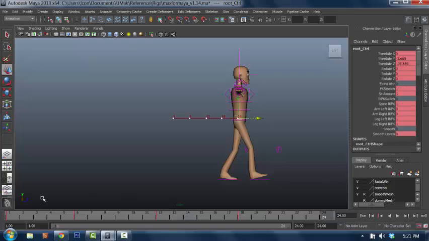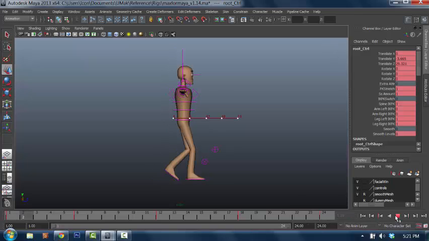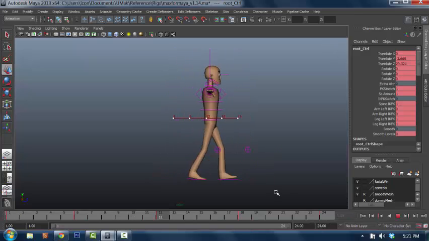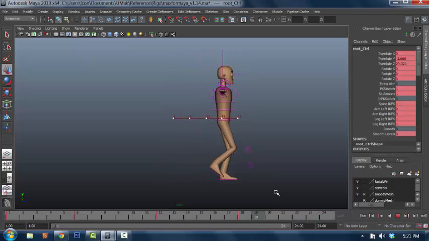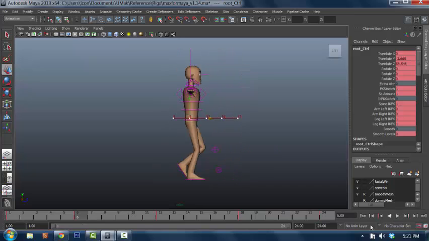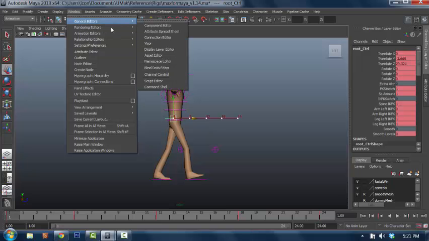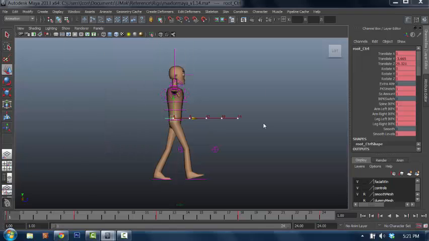So after that we're going to add our translate Y, or ups and downs. You notice it's very unnatural at this stage. Although it looks like he's walking, it doesn't look like any walk that you would see normally for normal people. So we're going to add our ups and downs and then our rotations.